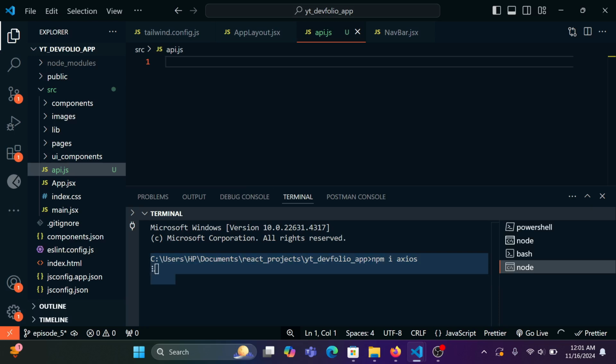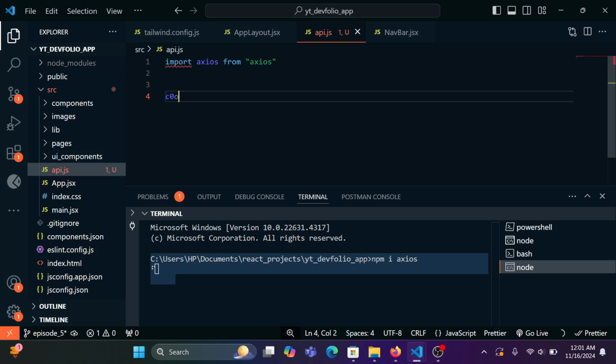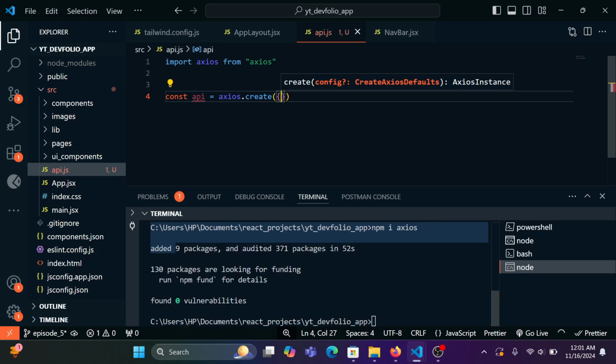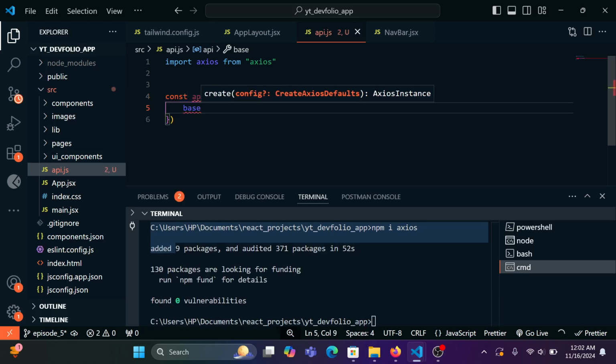Right now I'm going to say import axios from axios, right? So let's wait for Axios to install, and then I'm going to say const API should be equal to axios.create. I'll explain what this is doing. Give me some time, let me just write the code. Axios.create, and I'm going to say baseURL should be equal to.